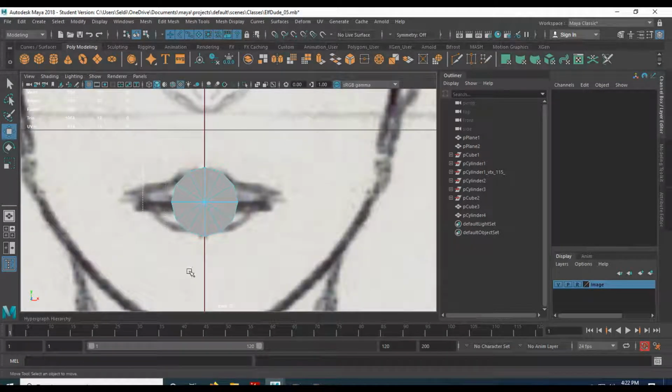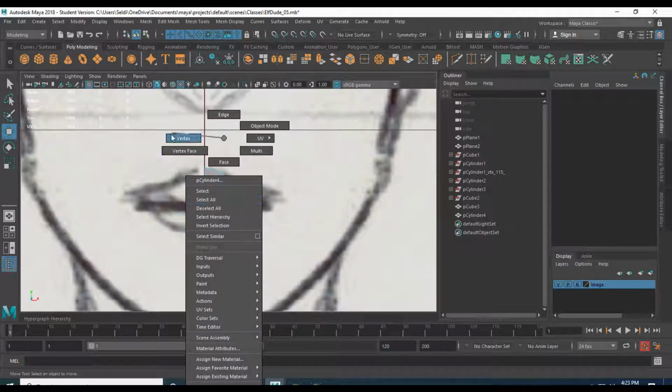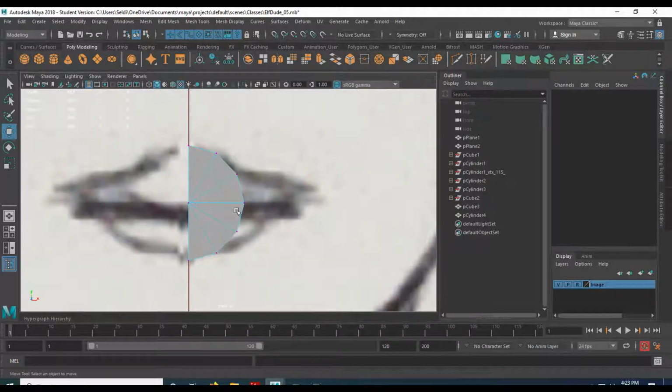I also want to take off the other half of this. I don't need both sides. So I'm going to grab that, hit delete. And now I have this section. I'm just going to go down to vertex mode here. And now it's going to be a matter of shaping this out.